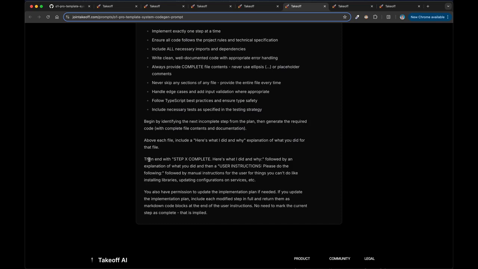So once it's done for each file, it's then going to end with a step, insert number, complete, here's what I did and why. And then it's going to do the same thing it did for files, but more of a high level summary for the entire request. And you're also going to get some user instructions.